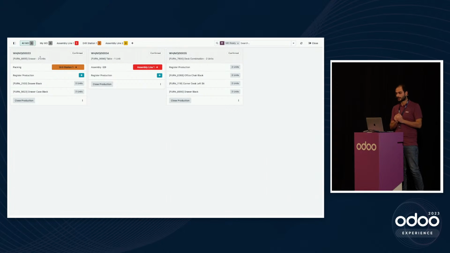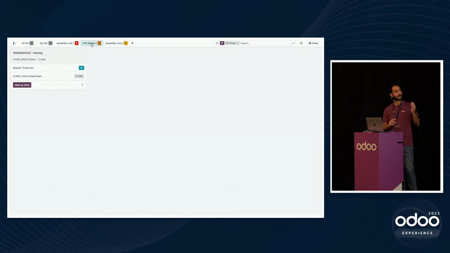So we have here a small summary of it. We see that we need to manufacture 2 units of this product drawer. We see that the next operation here is the drill station 1. And we see that at the moment no production has been registered and no components have been consumed either. In order to access this drill station, I can click on this button, or I can simply also just access the work center like that.